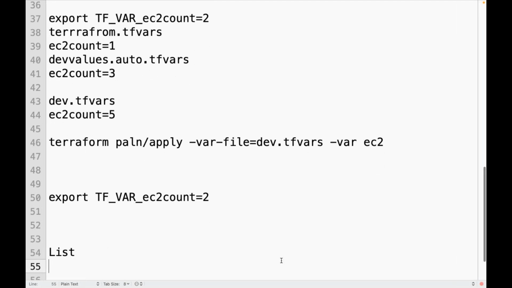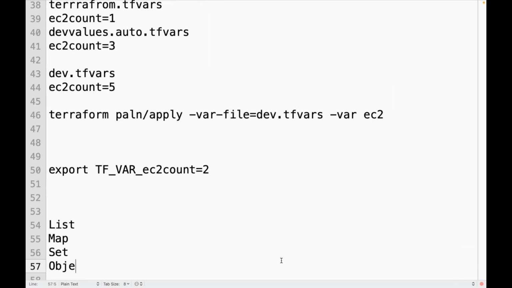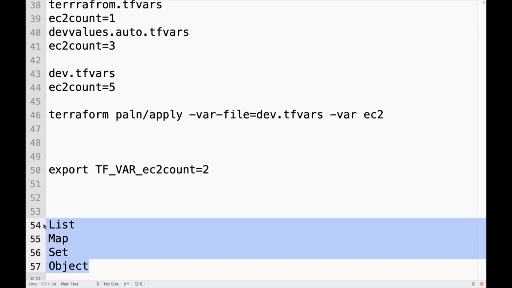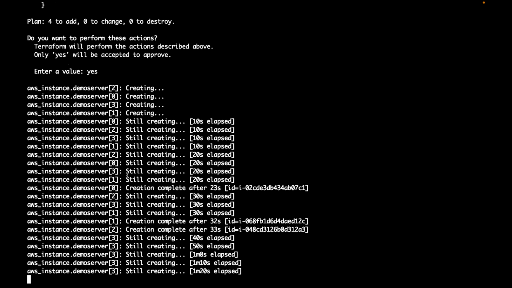But I want you to understand all these things: list, map, set, object, like this. This complex variables will start tomorrow, but play around with the variables today and variable files also today, and let's understand which one will take the precedence, whatever has been discussed today. Once your practice is done, destroy your resources.